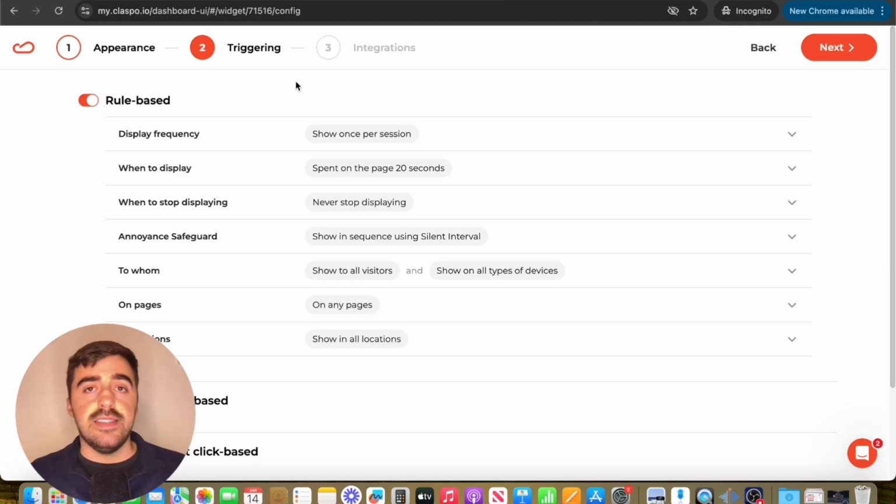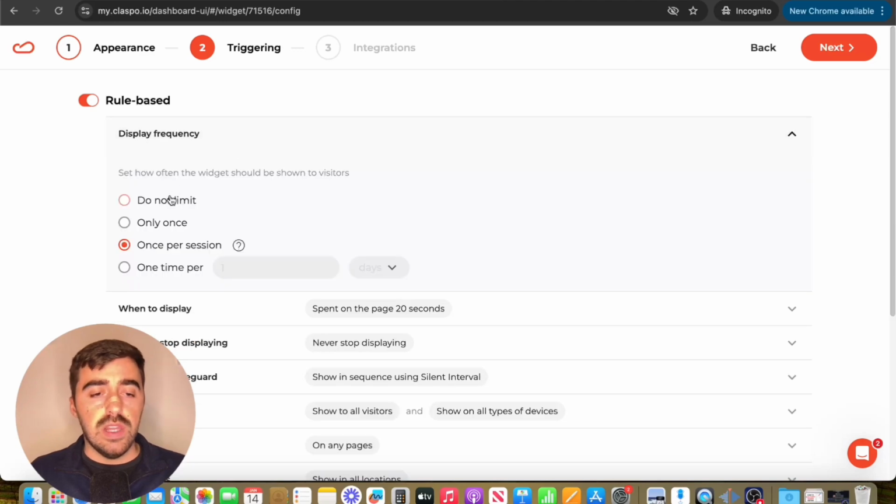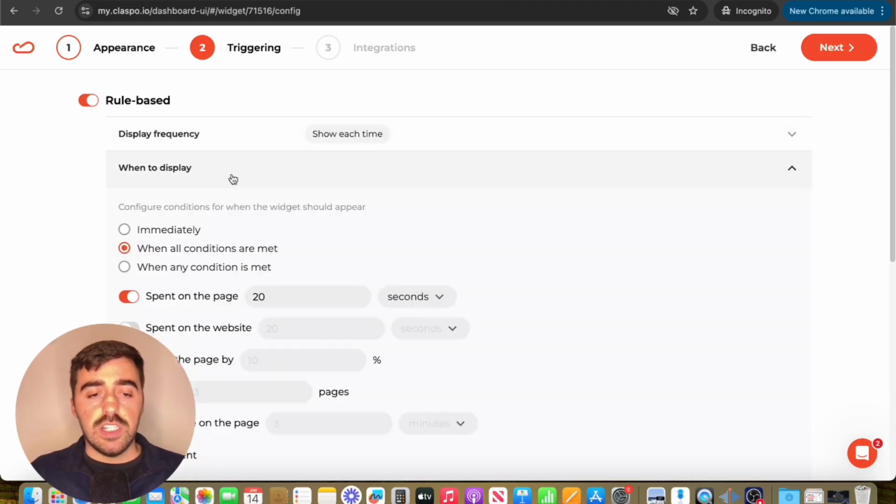However, if you've chosen, let's say, an embed layout where the form is just going to be on your Shopify website in general, then you might not have to do anything here at all. But in my case, since it's a pop-up, I have to change the display frequency here and the when to display settings so they can suit my particular needs. Now, when it comes to display frequency here, I'm going to choose do not limit. And then in terms of when to display, I want the pop-up to be shown immediately. That way I can get people's attention right away instead of waiting 20 seconds as it was recommended down here. Then I'm going to click on next in the top right corner of the screen.